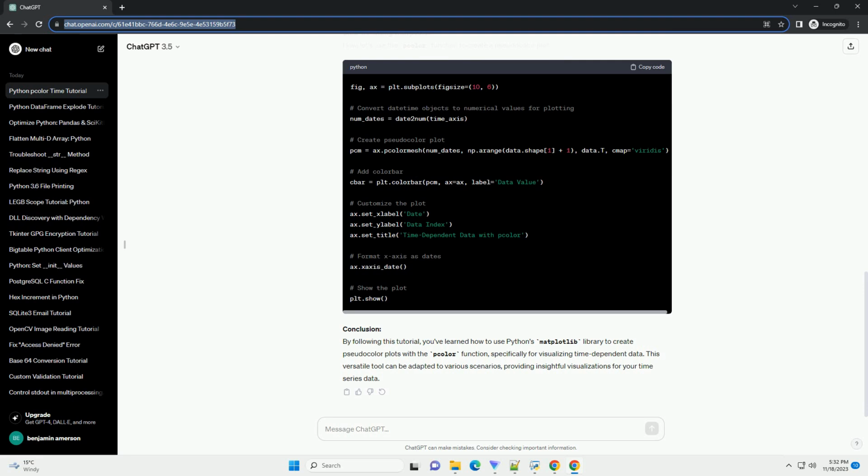ChatGPT. Sure, let's dive into creating an informative tutorial on using the pcolor function in Python, specifically to visualize data with a time axis. For this tutorial, we'll use the popular Matplotlib library. Title: Visualizing Time-Dependent Data with Python's Matplotlib Pcolor.